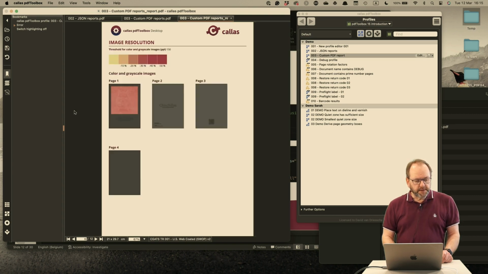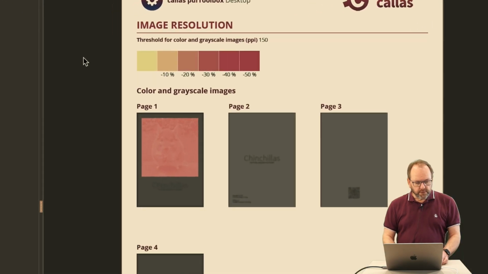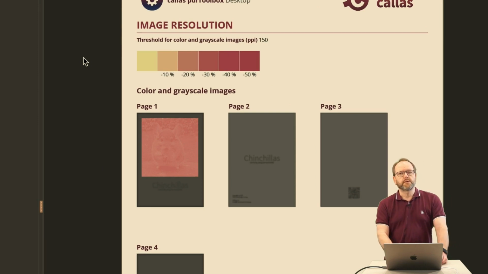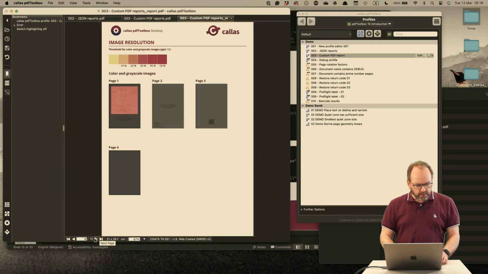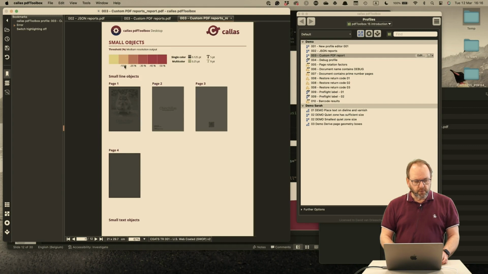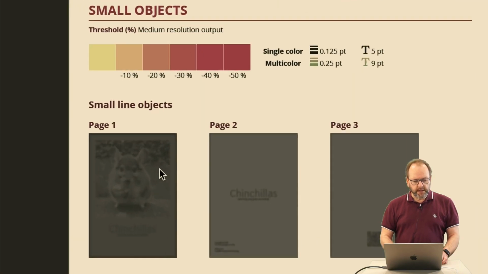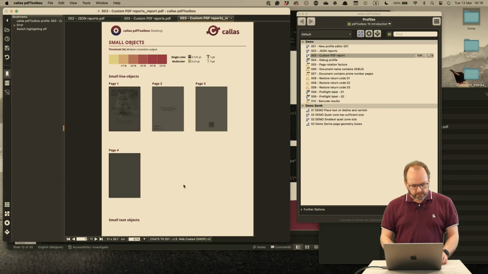And then this is the image resolution section. So this shows which images I have that have a resolution that is not high enough. And then I also can get a page for small objects. And again, my document is really good, it doesn't have any. But again, this will highlight in red things that are too small. And you have the legend there that explains what that means. So very small thing, but very useful.